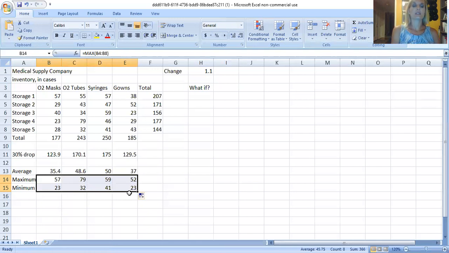And what it does is, again, it recognizes that relative location. So it recognized that the formula that you wanted in row 14 was the maximum, and the formula that you wanted in row 15 was the minimum. So it copies that, and it recognizes based on the row that you're in what you want to copy. So it's really, really helpful.